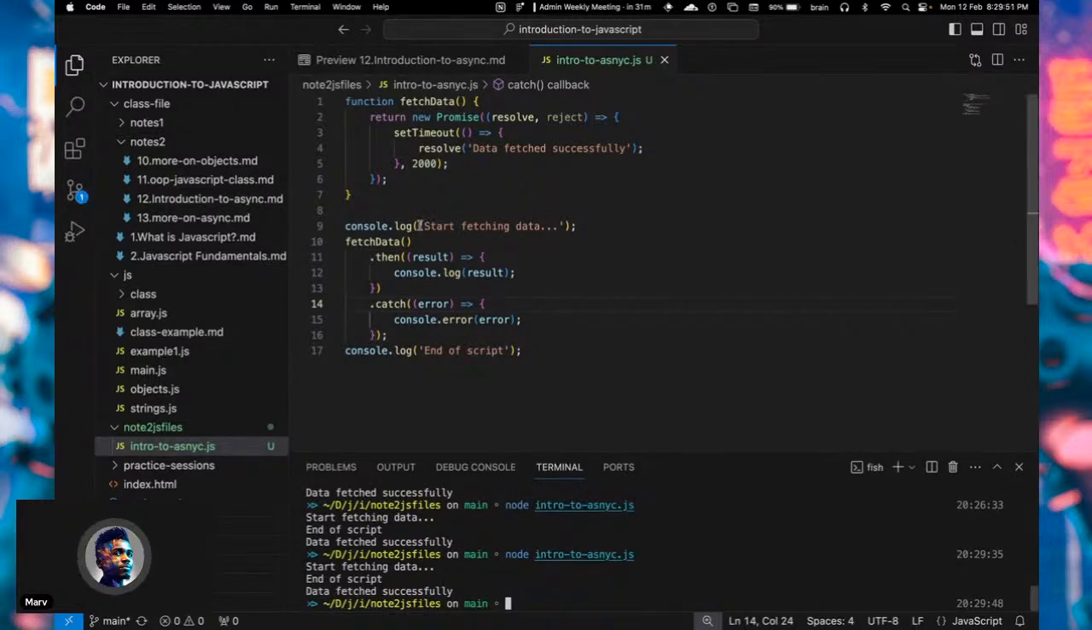Okay, yeah, I think that's the same thing. Good. So we start fetching data right here. That's the first thing we have printed out. And of course, the next thing is console.log end of script. Yeah, the next thing we have is end of script. And then finally, we have data fetched successfully.